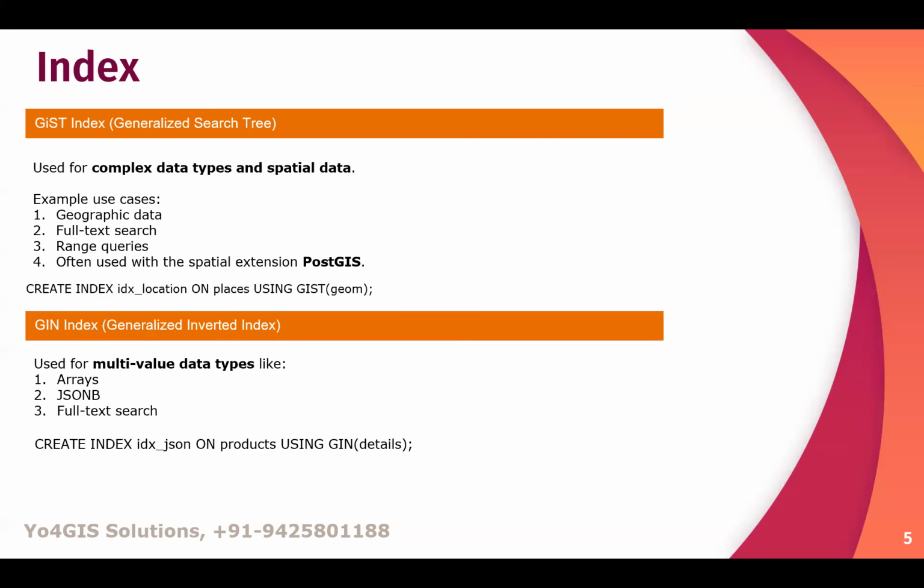Now after that we have the BRIN index. What is the meaning of this? Block range index, used for very large tables where data is stored in logical order. Logical order means, let's suppose you are creating a vehicle tracking system. In a vehicle tracking system, every second you are getting data from the GPS. So our data is time series data.